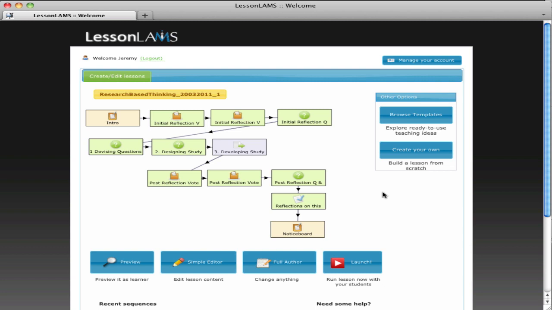Launching a sequence takes your design from the authoring space and makes it available to your learners to work through the activities. The first step is to select the sequence you wish to launch.